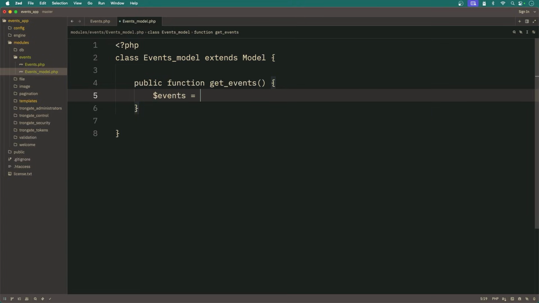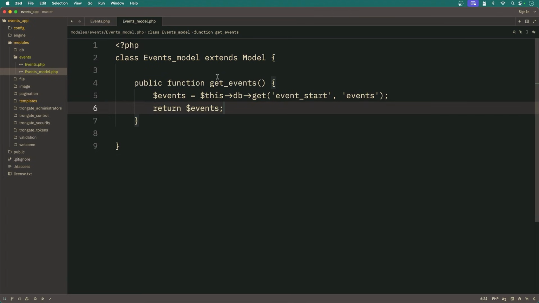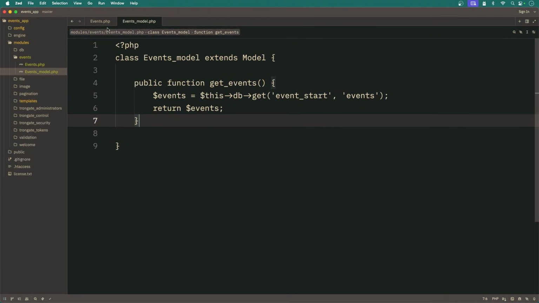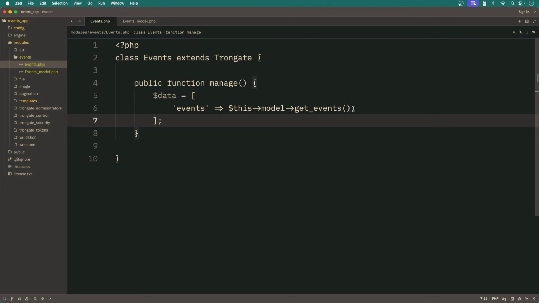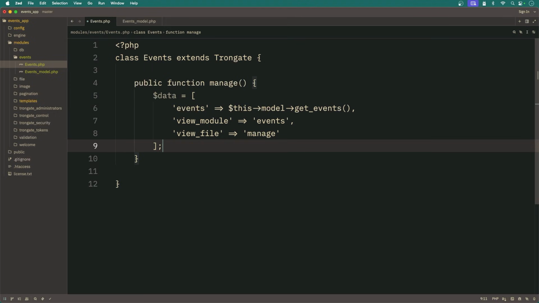So I'm going to say events is this db get. Now I'll order by event start, and that will be from the events database table, and we'll return the events. Okay, so it's going to query the database and it's going to return an array. So that's what that's doing. Now let's also say view module is assigned to events and view file is assigned to manage.